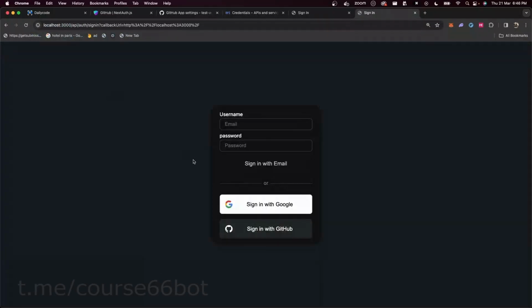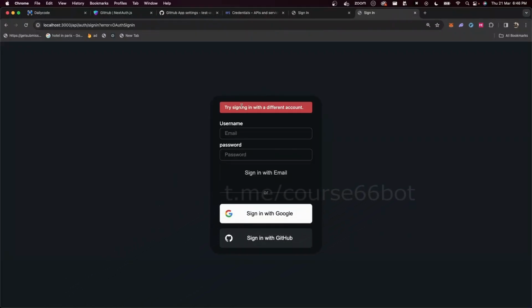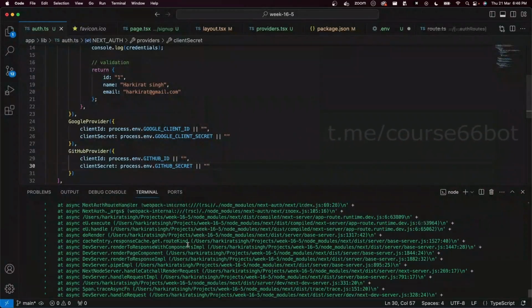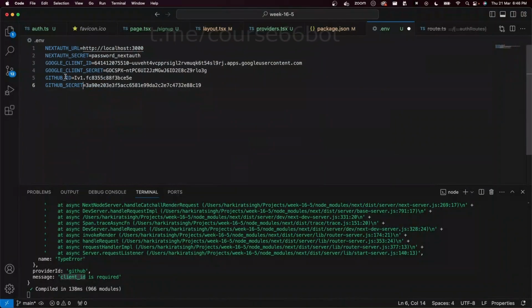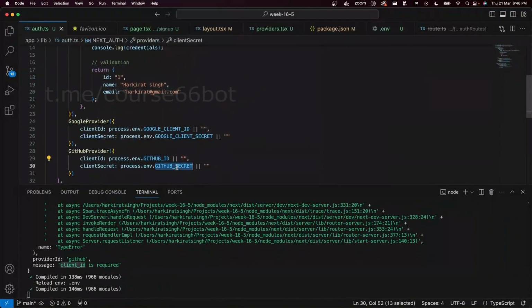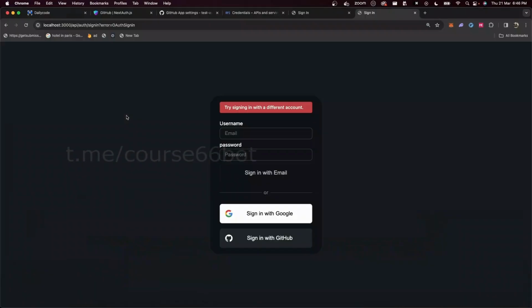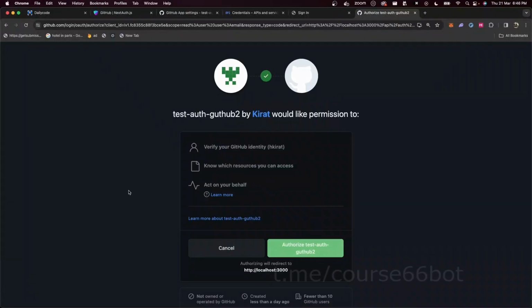Log out. Log back in. And you have a sign in with GitHub button. If I click on it, it says try signing into a different account. Client ID is required. GitHub ID, GitHub ID, GitHub secret, GitHub secret. Let's try that one more time. Refresh. Sign in with GitHub. There you go.